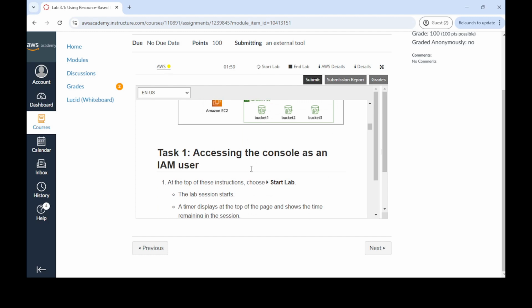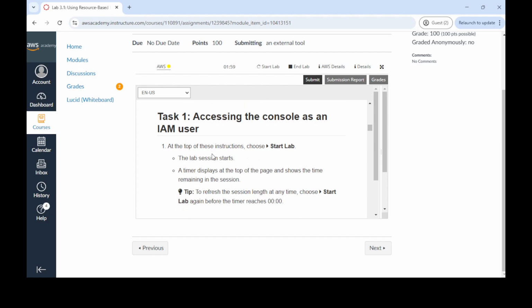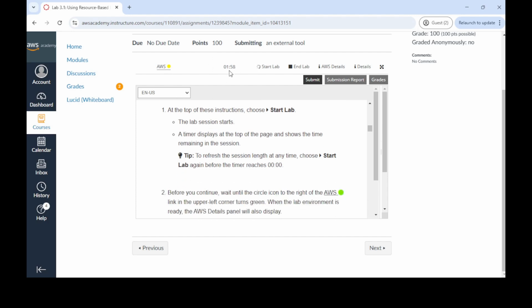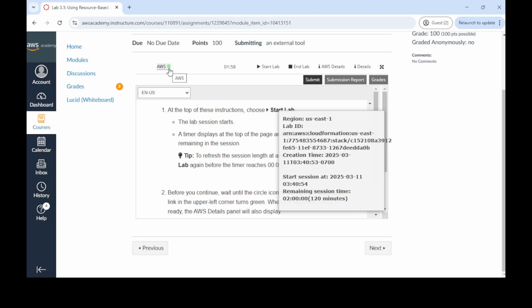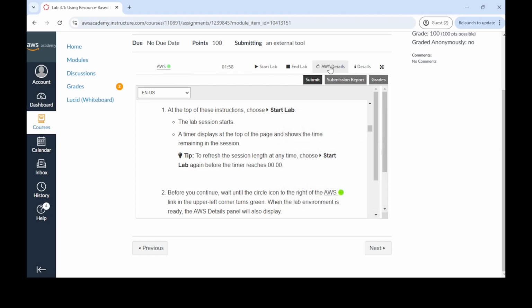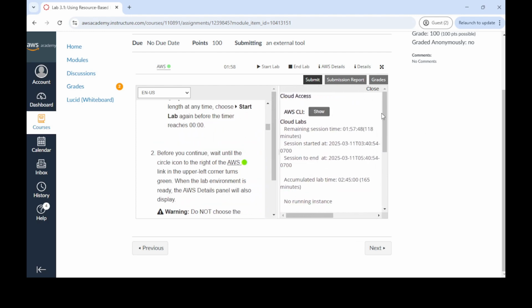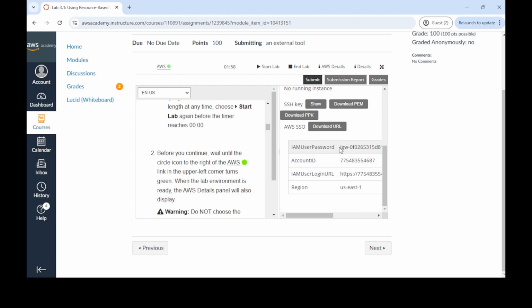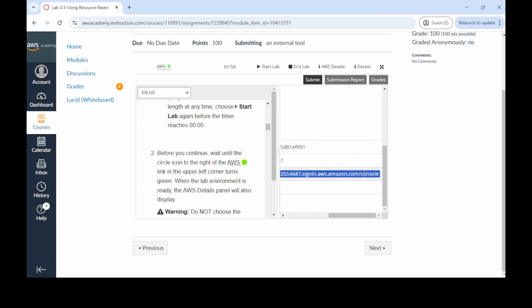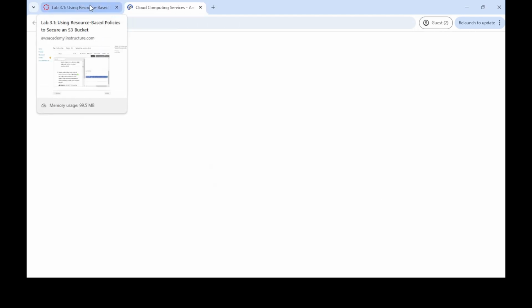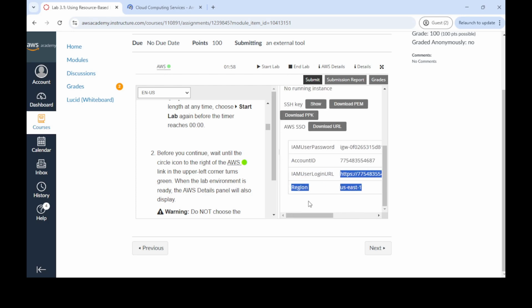The first task is accessing the console as an IAM user. For that, we have already started the lab. Once the lab starts, we have to wait until the indicator is green. So it is green now. From here, under AWS Details, we can get the credentials of the lab. From here, we can get this link, which will allow us to open the AWS console. Here, a special account ID is associated with each user. So we have to enter it.